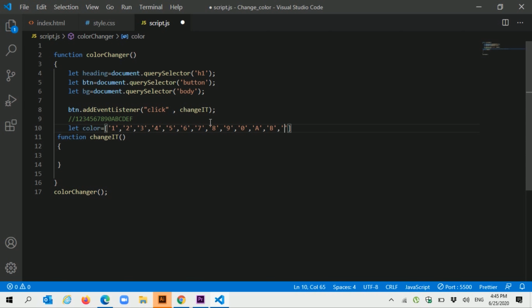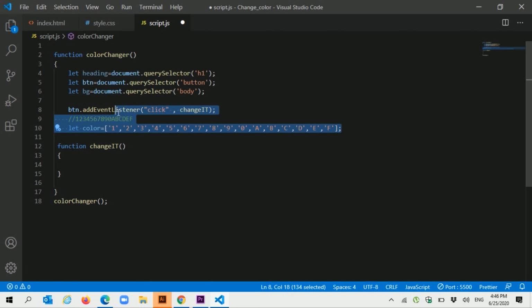I hope you know that after 0 there is A, B, C, D, E. Now I have created the alphabets and counting array. One more thing I'm going to tell you: these are also string characters. 1 2 3, these are also characters. Now why do I need this? I need to generate randomly. I will use this array to generate the hexa code.